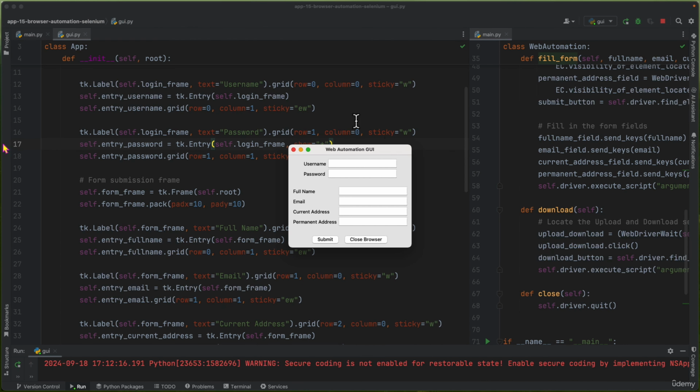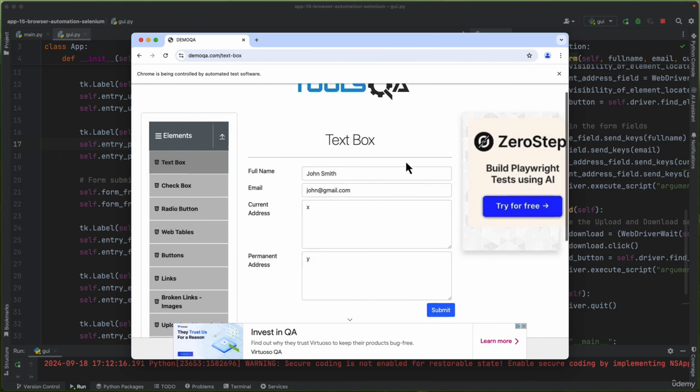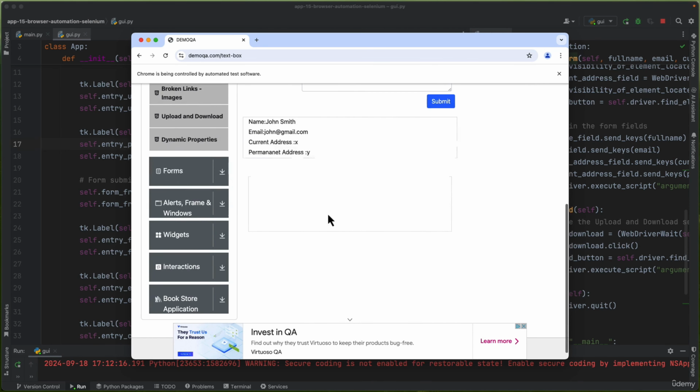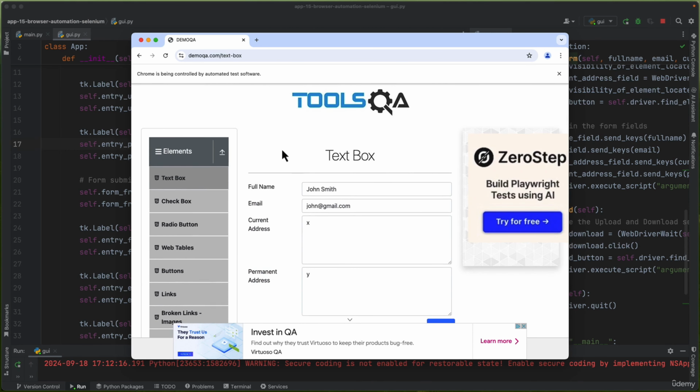So that's the GUI: username, password, you see it's hidden, full name, John Smith, john@gmail.com, and let's add some sample data for that. Submit. So the browser was opened very quickly and the data was submitted successfully, as you can see here. So the login and everything happened quite fast.